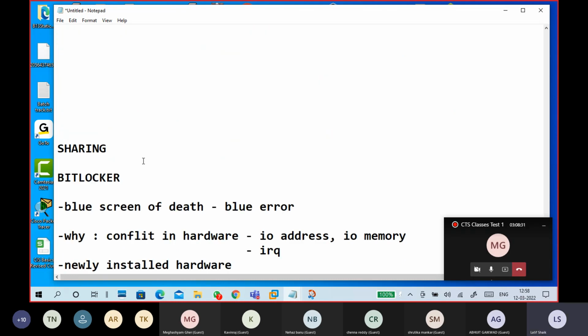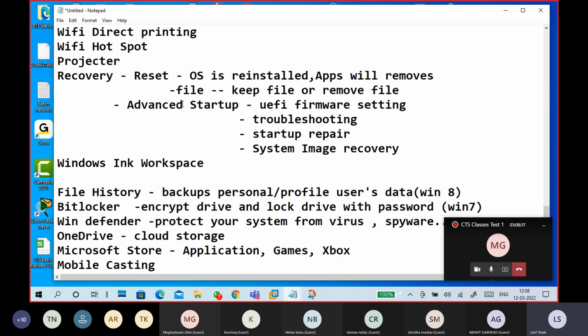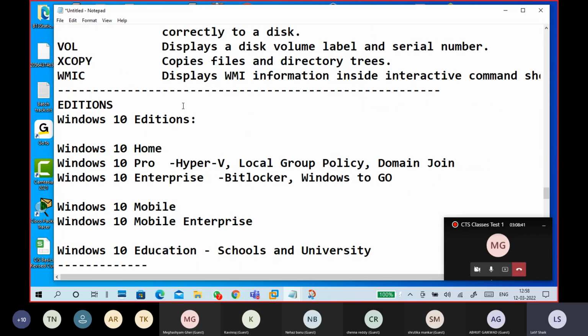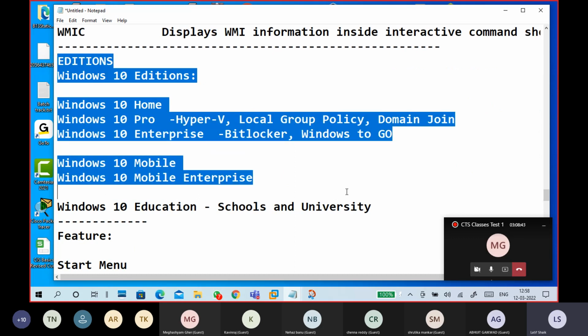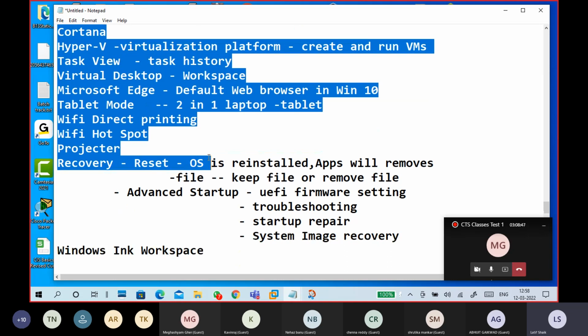Licensing is another hand. So licensing is another hand. I'm just going back once again. So I told about Windows 10 editions and different features of Windows 10.